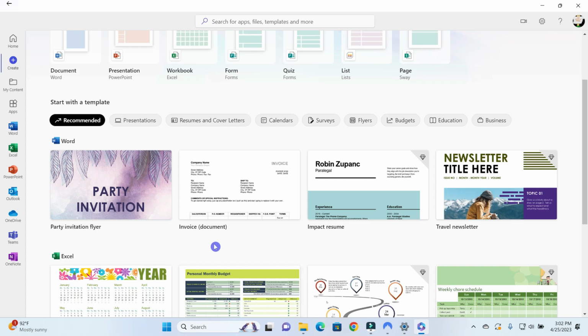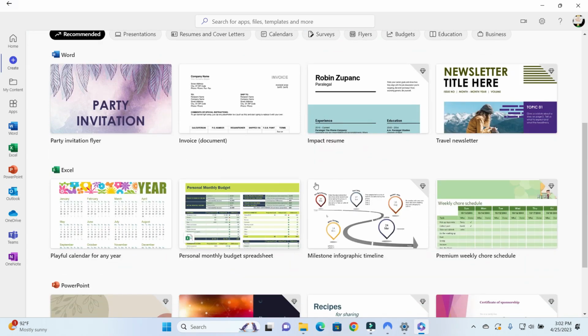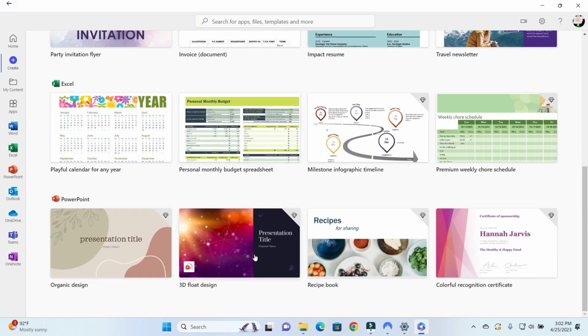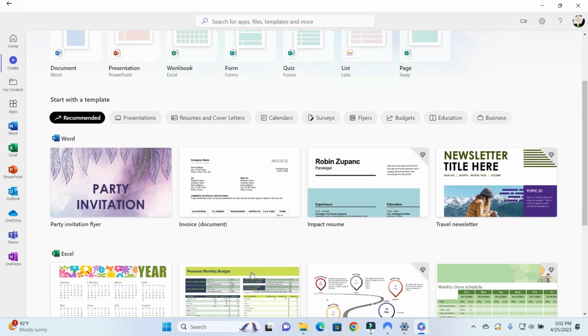One thing you should pay attention to is that if you are using a free version, you will not have access to all the templates. For instance, if you see a template with a diamond sign on it like this one, it means this is only for the paid version, so you cannot use it. But anything else without a diamond, it means you can access it and use it on your computer.